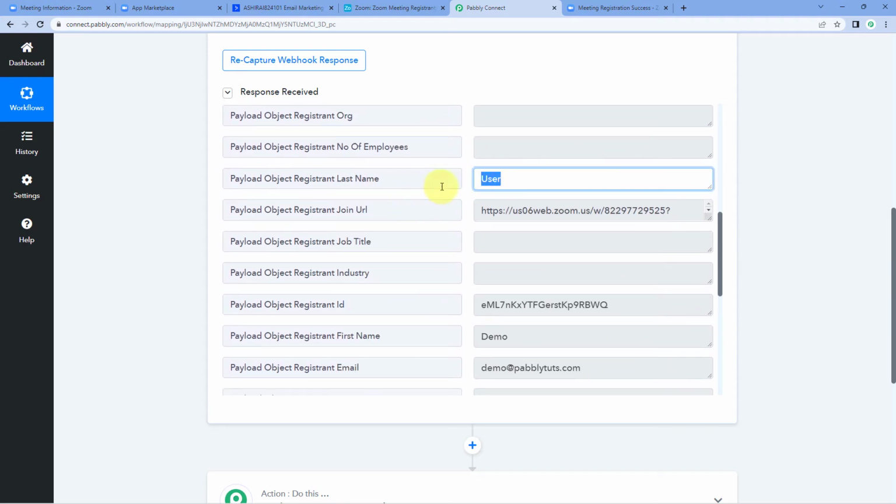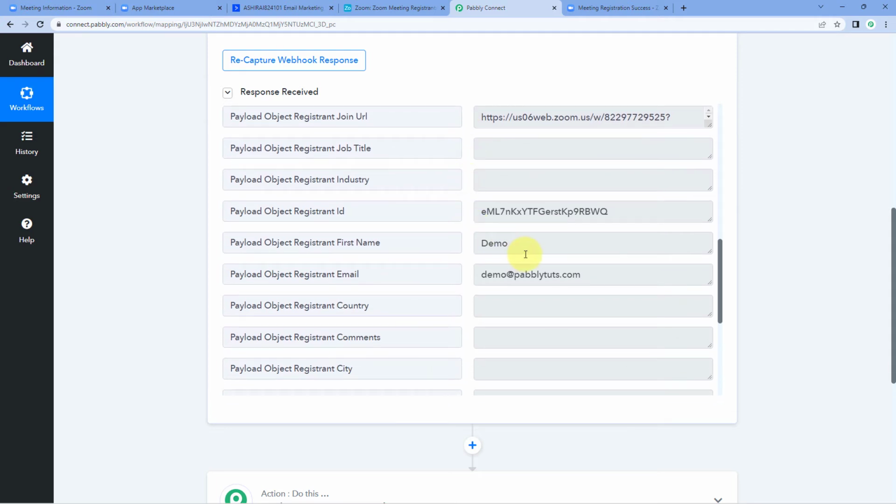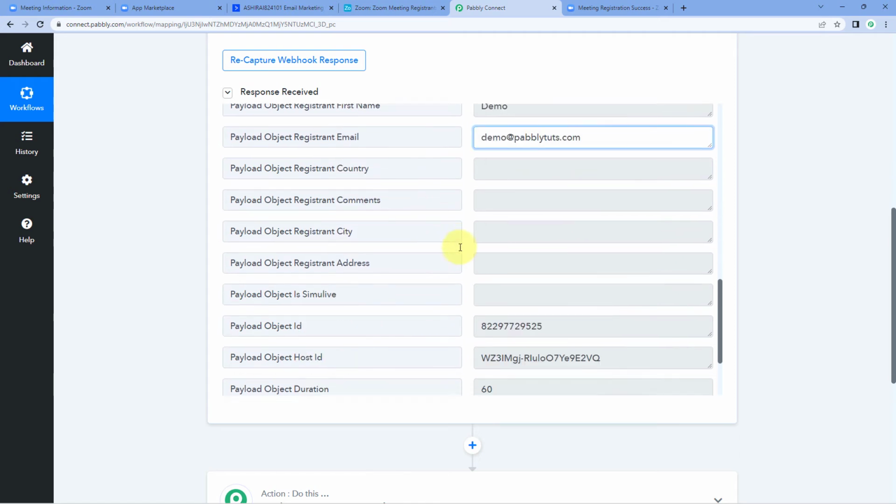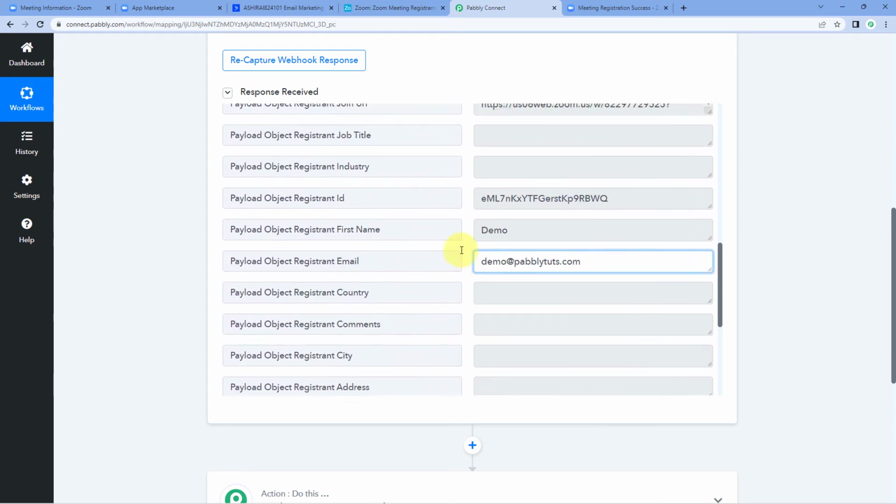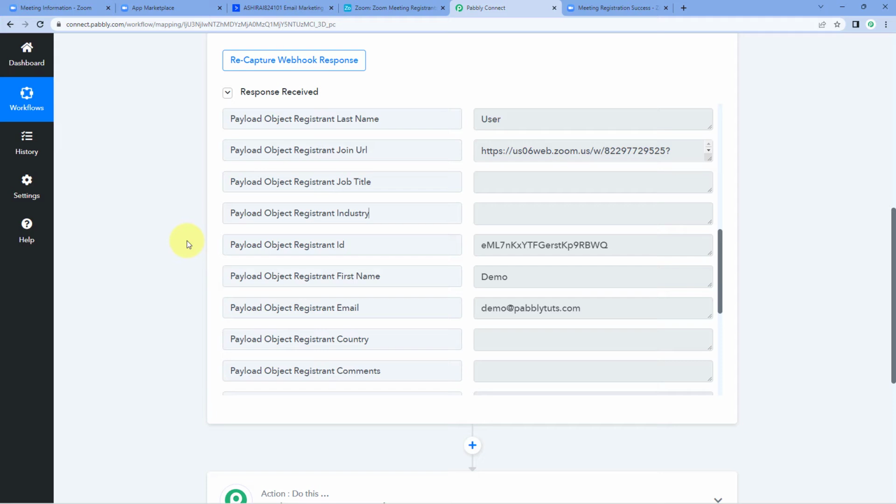We will see the last name of the user, the registrant last name. Then we have the first name of the registrant who has registered, and also the email address and some other details regarding the same meeting. Now this means, guys, step 1 of setting up this automation is completed. We have successfully connected our Zoom account with Pabbly Connect and received the details of the user who has just now registered for our Zoom meeting.